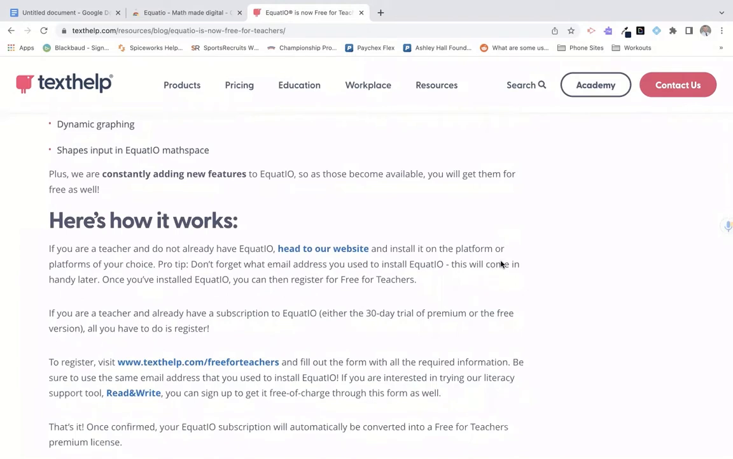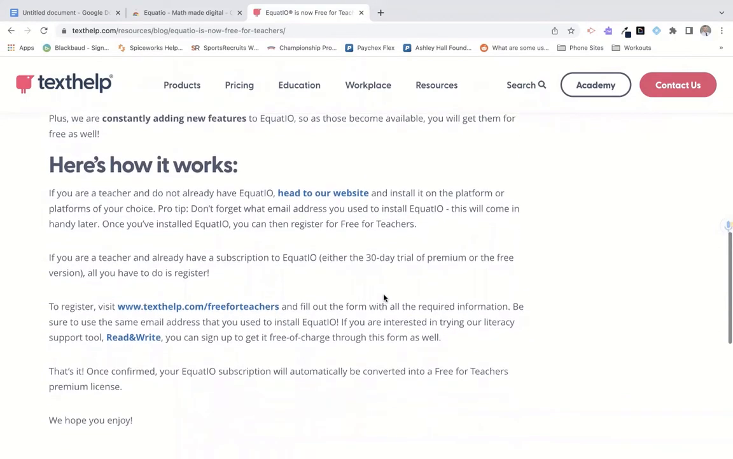And all you have to do is head to their website and fill out a little form. They will approve you and give you that free access. The same thing will occur for your students, which is great. Thank you to TextHelp for sharing this awesome tool with all our educators.